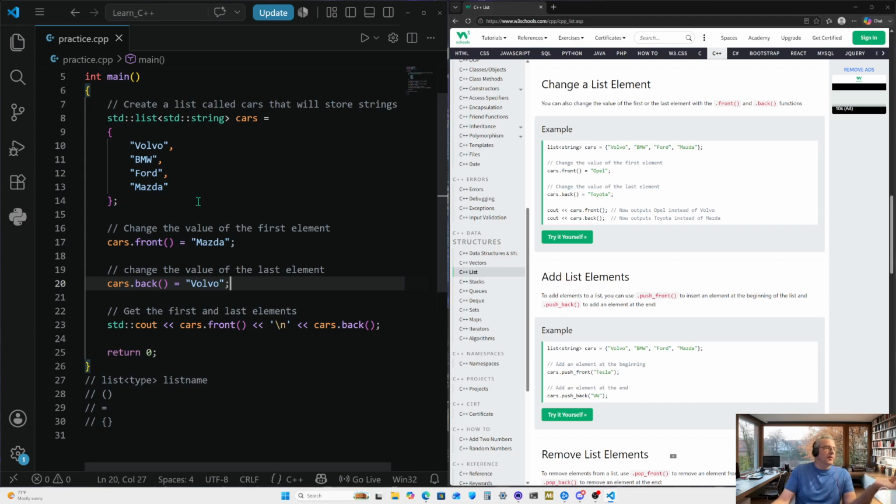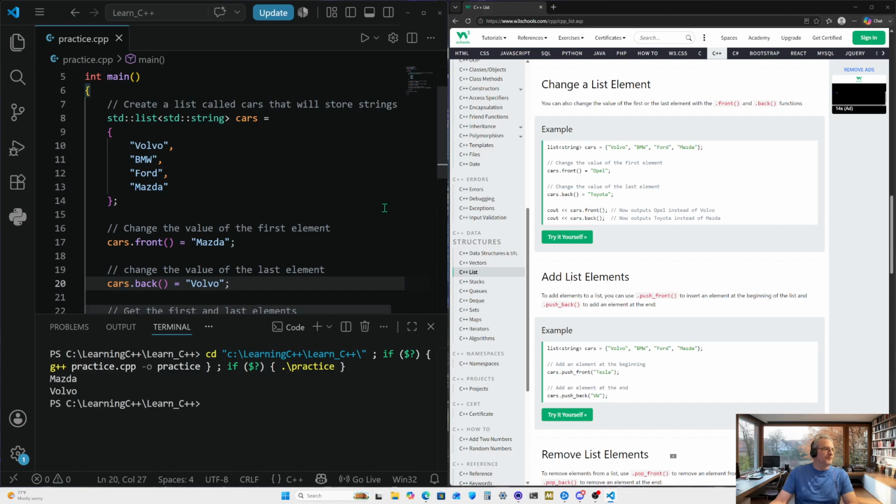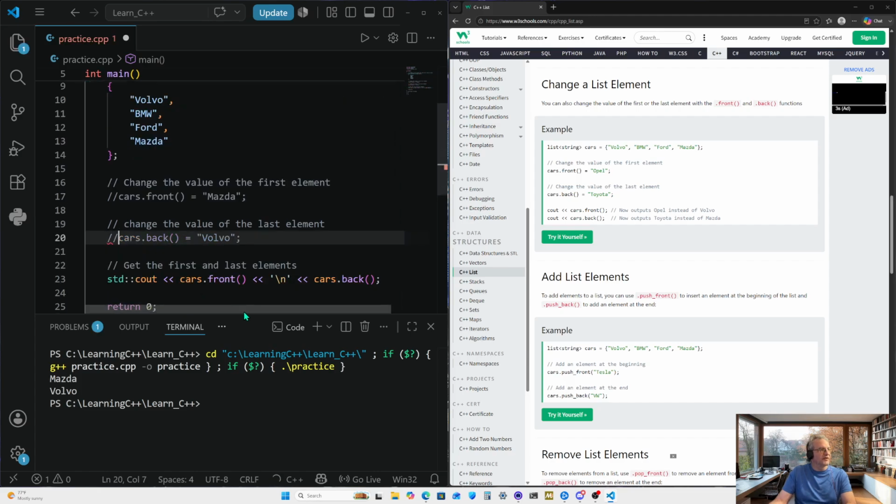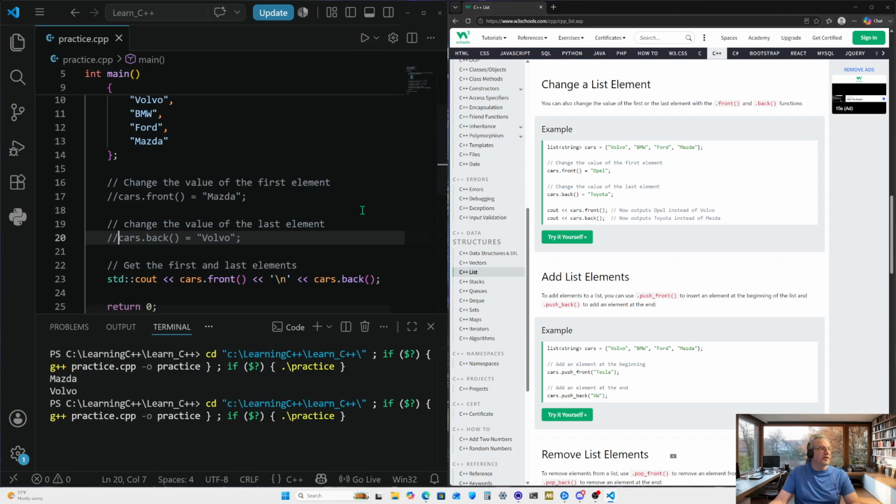So we haven't really changed it out with a different one. We just decided we were going to move the Mazda to the front and the Volvo to the back. So now when we run this, we're going to get Mazda printed first and Volvo printed last. Where before, we comment this out and this one out, save it, run it again, we got Volvo first and Mazda last.